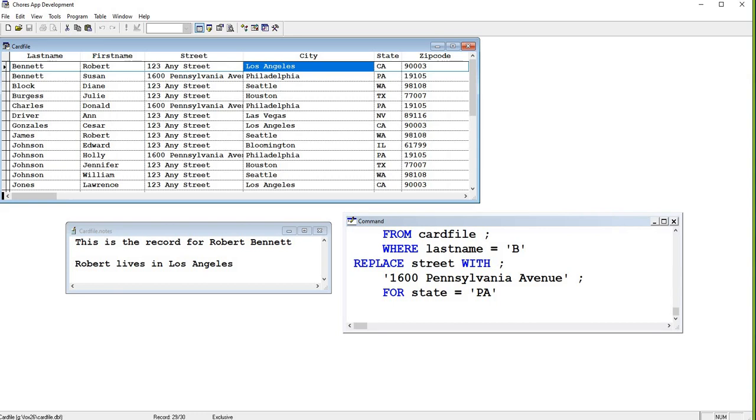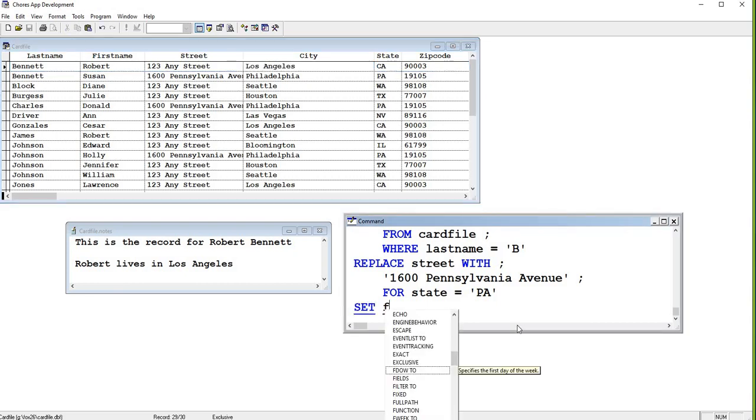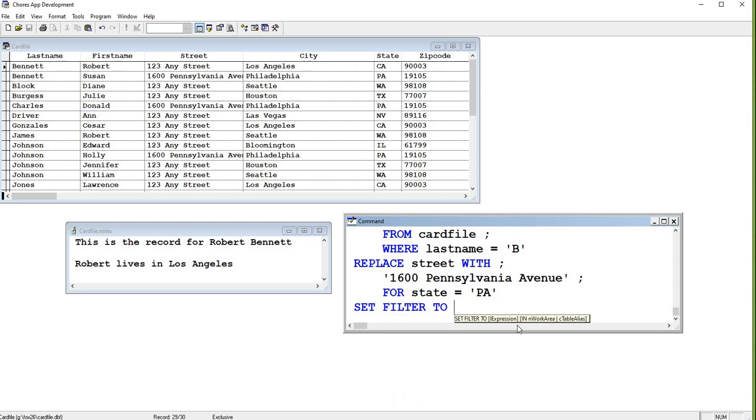So instead of a where clause, we can use for in FoxPro, I believe. Yes, you can. And once again, you want to be real careful. There are a couple of ways to do this, and I recommend the following, which is set filter to, and let's say we want to filter on state equals California.